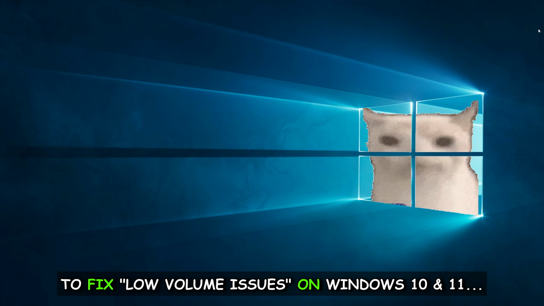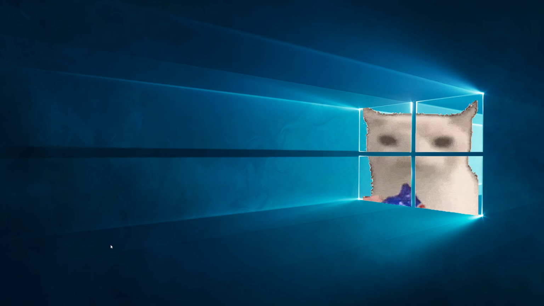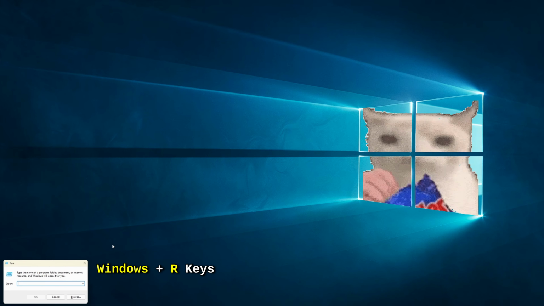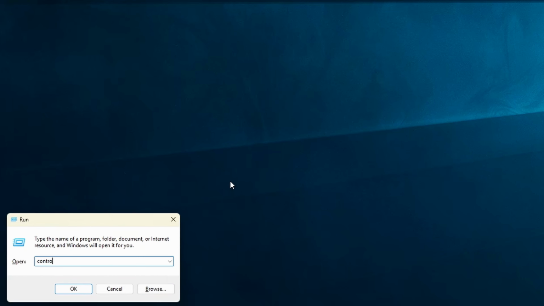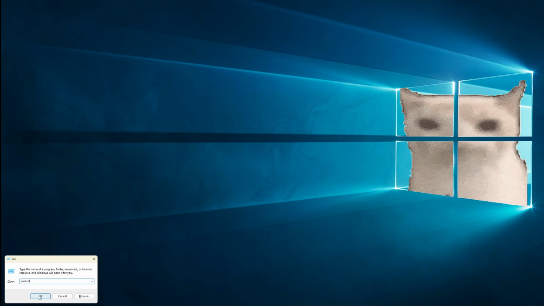To fix low volume issues on Windows 10 and Windows 11, first, head over to your desktop screen. Then, press the Windows key plus the R key together to open the Run dialog box. After that, type Control, and then click on the OK button.